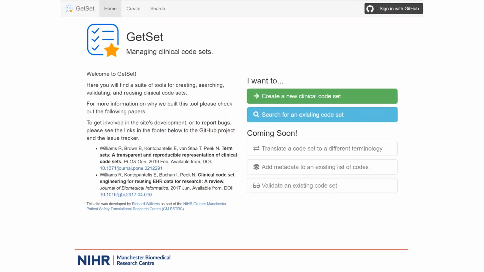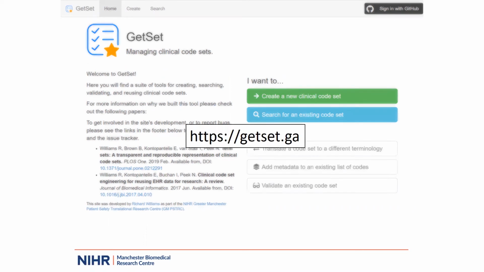Now, in order to do that, I've created an online tool which allows you to create term set code sets in this way. It's currently set up for SNOMED, CTV3, and Read version 2. And this is the link. I'm giving no guarantees. I am one person. I developed this as part of a project.